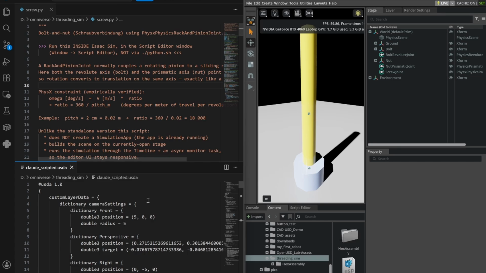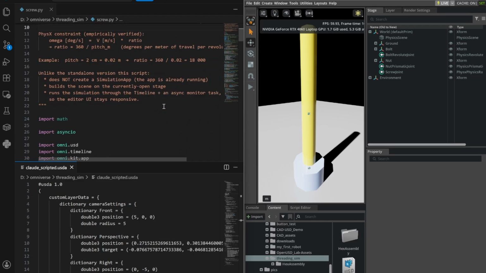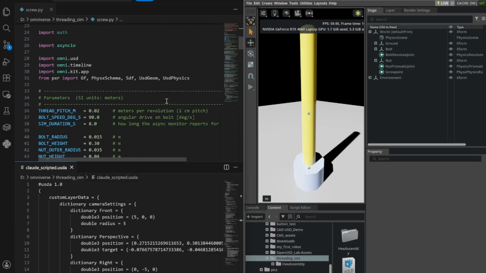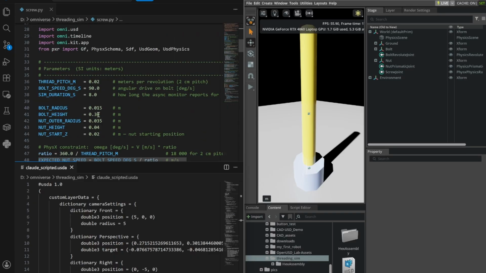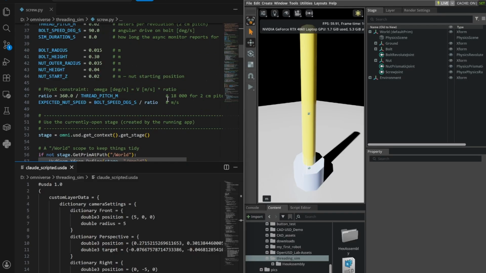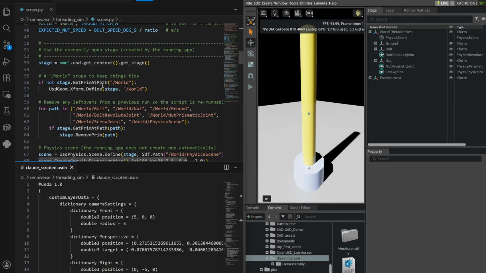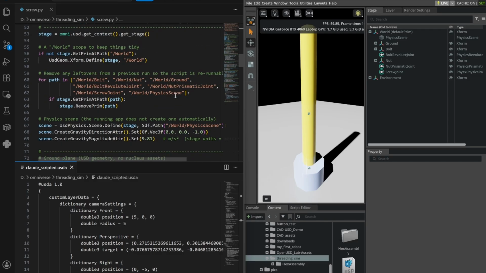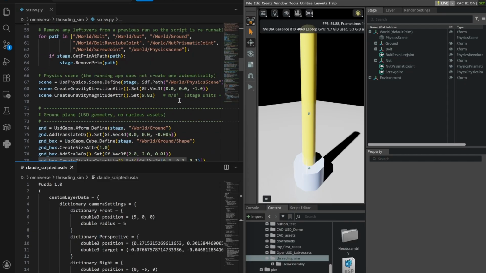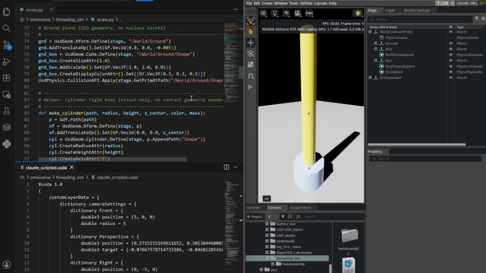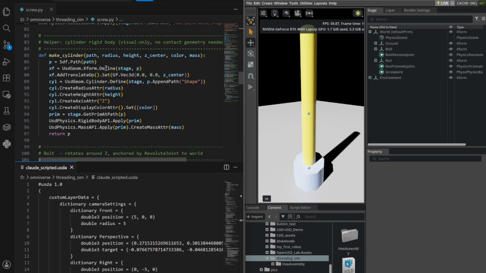So I've got my USD here at the bottom and the Claude script at the top, and you can see it's just Python. It goes through, sets up some variables to determine the sizes of things, and then we get the stage and set up the world, and then it basically creates a helper script after you've created the ground plane. Here we go. Here's the helper script where you create the cylinder.